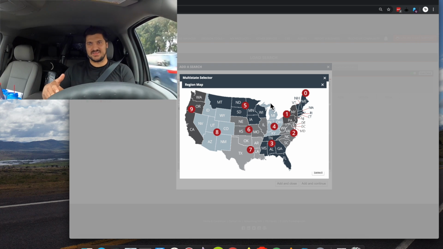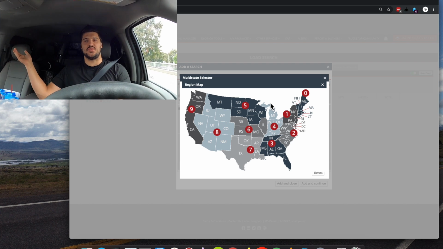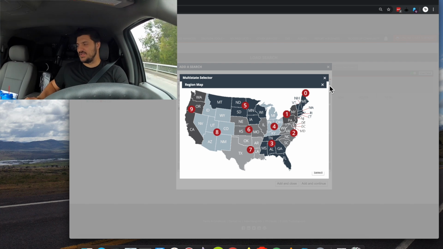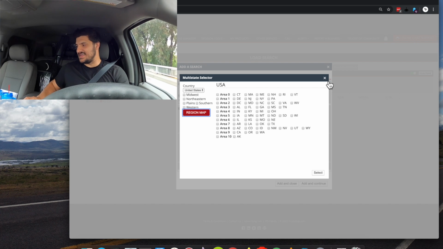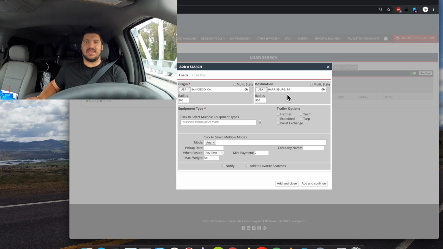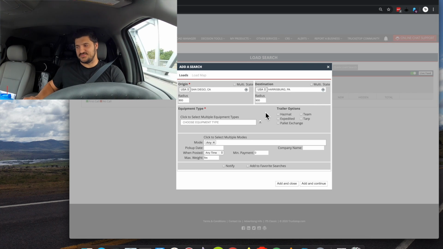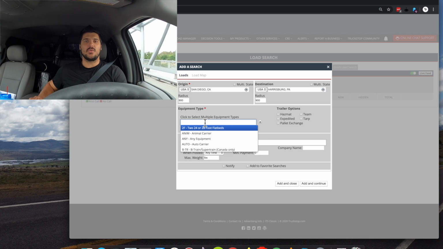This is just how I open my searches. You usually do radius on both ends. But anyway, we can close this out, and we can close this out, and we can deselect multi-state, and as long as we have our Harrisburg and 900 miles, well, let's talk about equipment, okay?